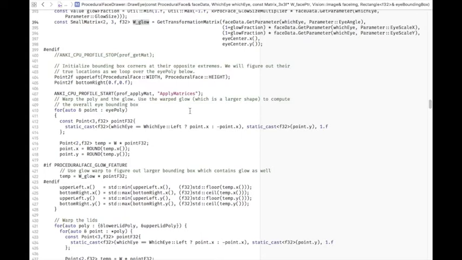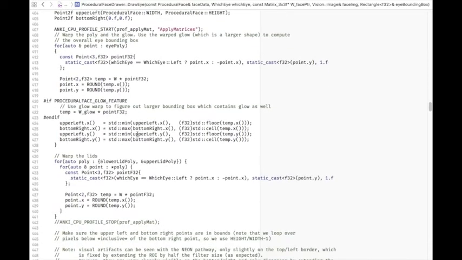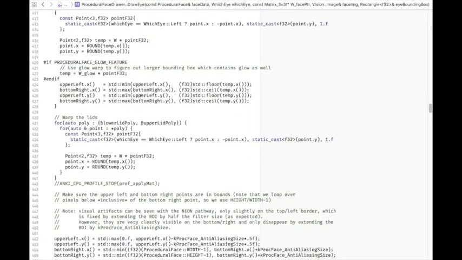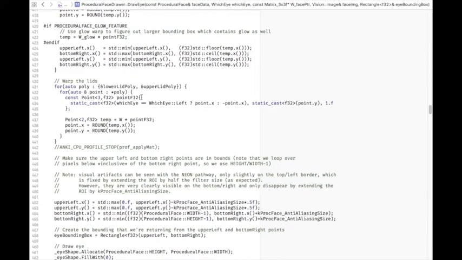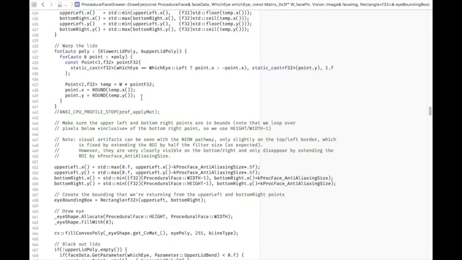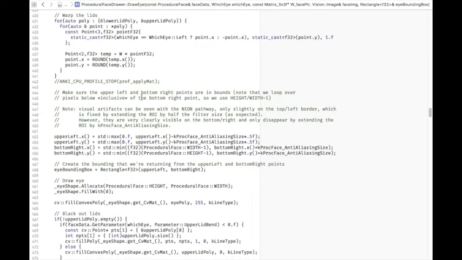Use the warped glow, which is a larger shape, to compute the overall eye bounding box. Okay. So they're going to compute the bounding box for the glow if that's what we used. Otherwise, they fall back to the tighter eye. They do some warping of the eyelids. Don't fully know what more they have to do on that.